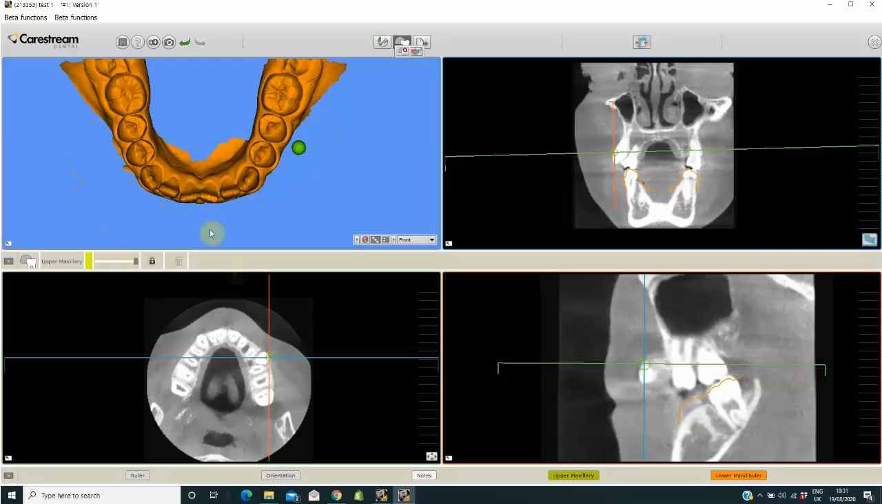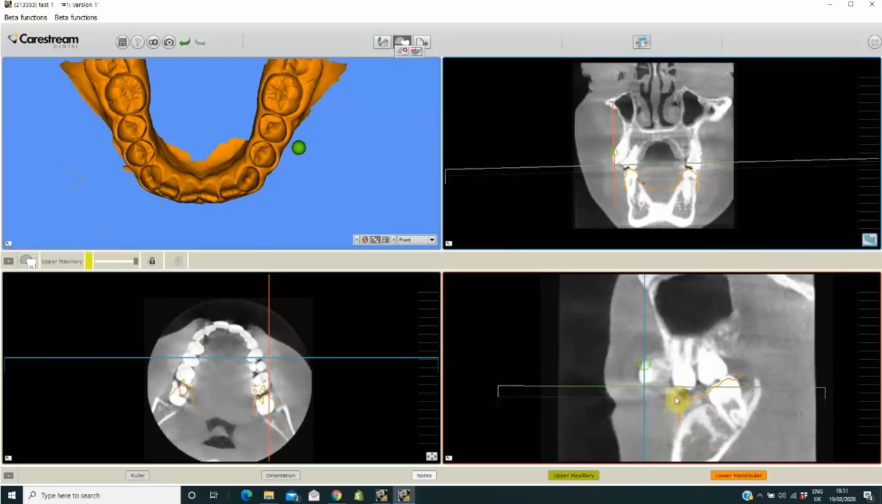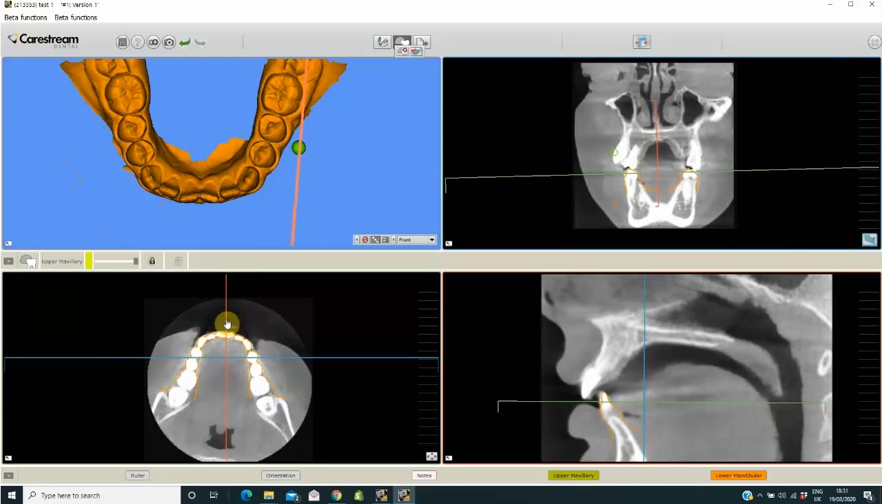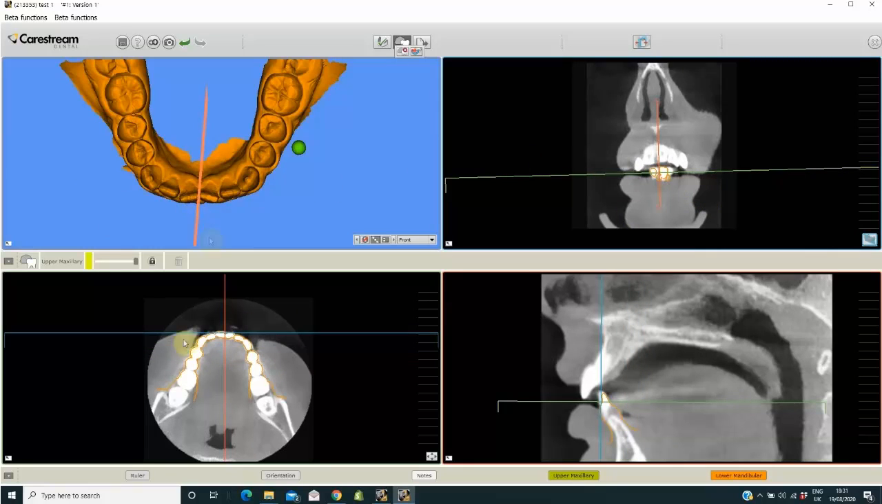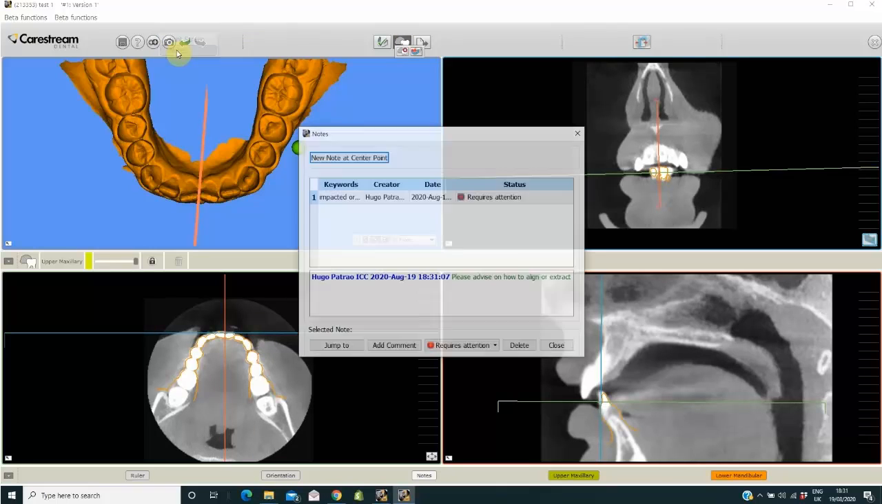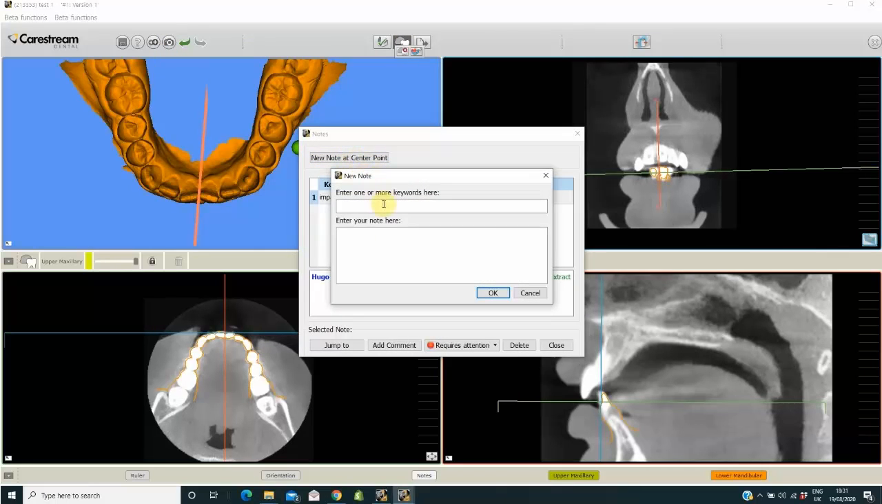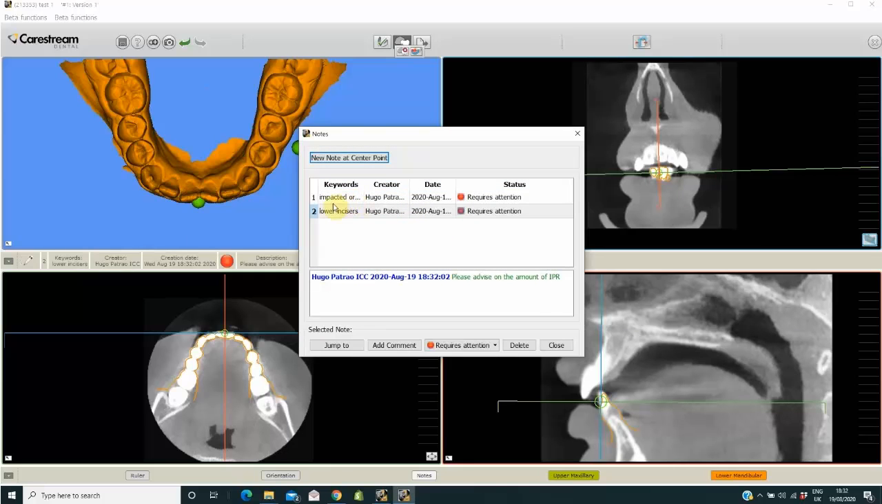If you need to ask about the misalignment of the lower jaw, bring the intersection points together and click the camera button again. Click New Note at the center point. Enter keywords for the note in the field provided. Then enter the note and click OK. There are now two notes associated with the case.